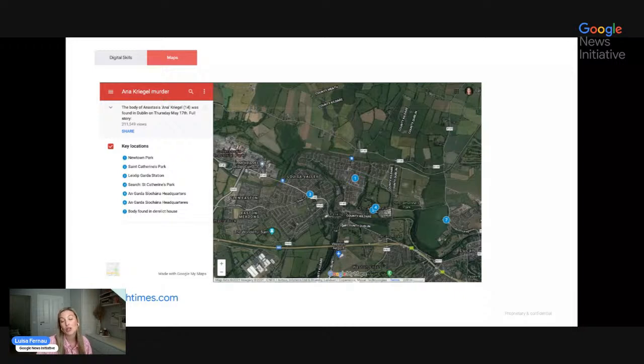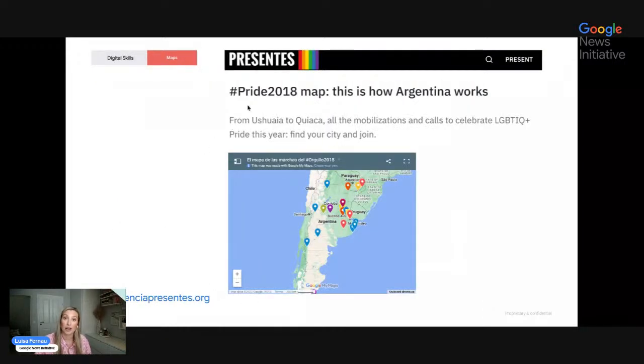There would be some additional information within the My Maps that was embedded into the article on the Irish Times. Then another example: we have just come out of Pride Month, so maybe a bit too late, but still wanted to include it here. This was a newsroom in Argentina that decided to include My Maps in their article for Pride Month and showcase where in Argentina you were able to celebrate Pride. You can see here, this was in 2018. I believe that they have also redone this in recent years, but this is just an example to showcase.